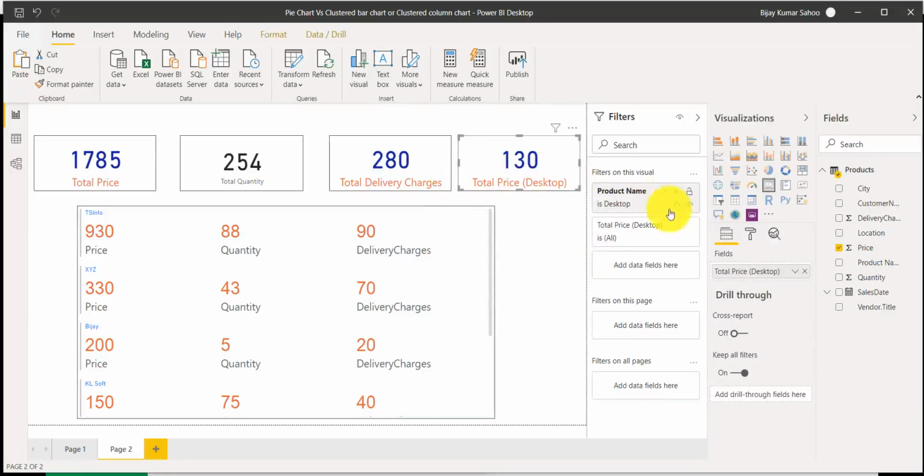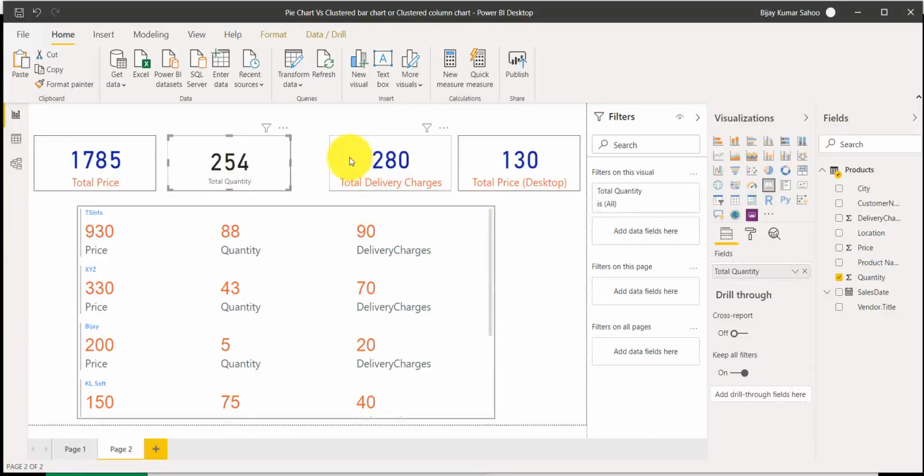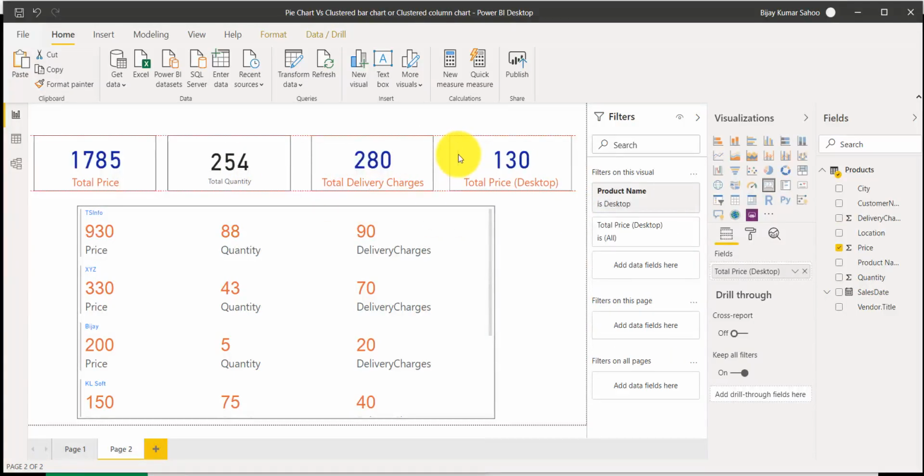So this way, if you want to filter the cards individually, we can filter each card based on the filter condition that you add over here. Remember, this is a filter that we have added into this particular visual, so that's the reason it is coming here. If you want, based on city or the customer name, any filter we can put and you can add it here. So this is how we can work with card and multi-row cards in Power BI.